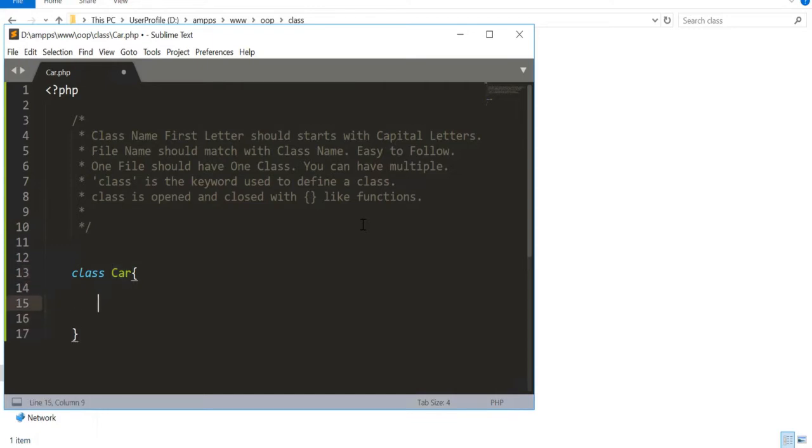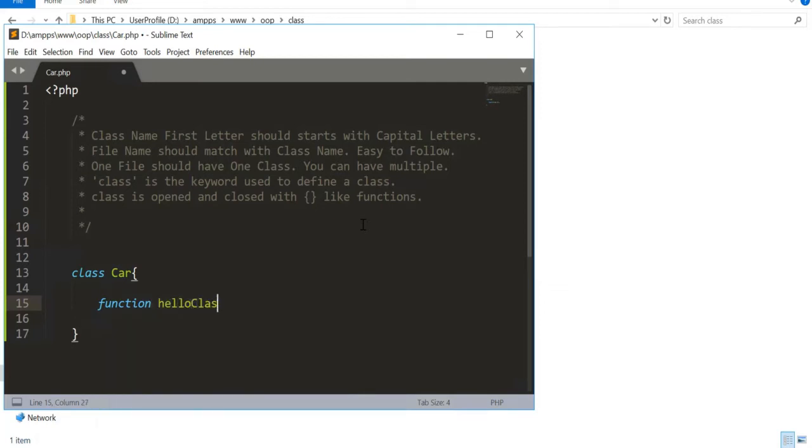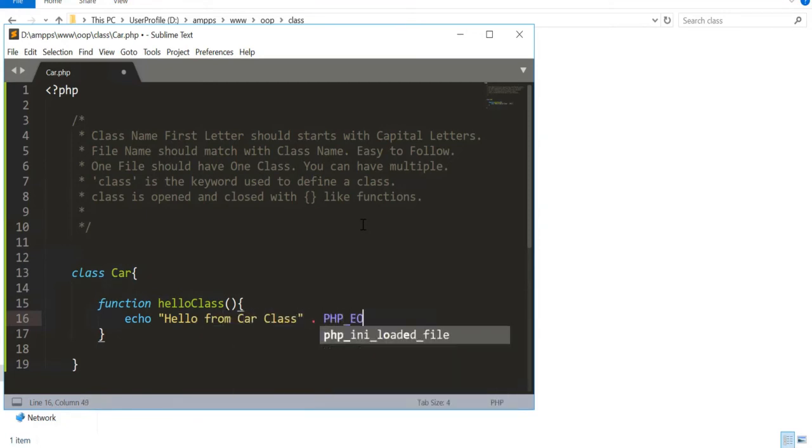Now you can have functions and variables inside this. There's nothing fancy about writing functions. If you know how to write a function, you can just write a function like this. Then you can write your echo statements here. You can say hello from Car class, and you will add an end of line. So that's how you define a Car class. You have a class named Car, matching the file name, and you have a function called helloClass which is printing some value.